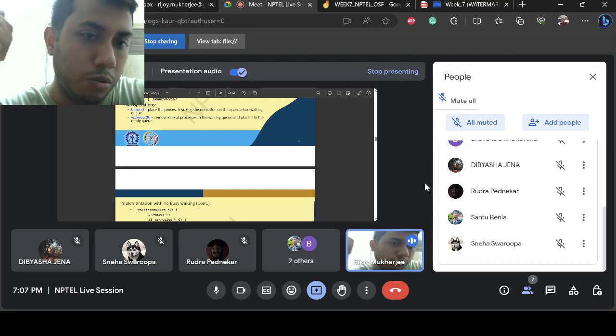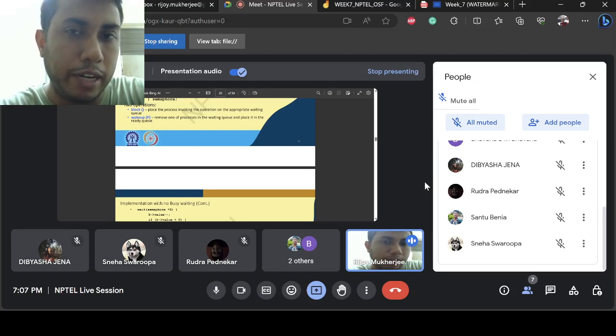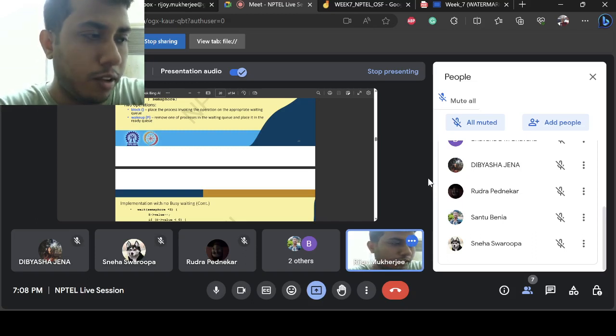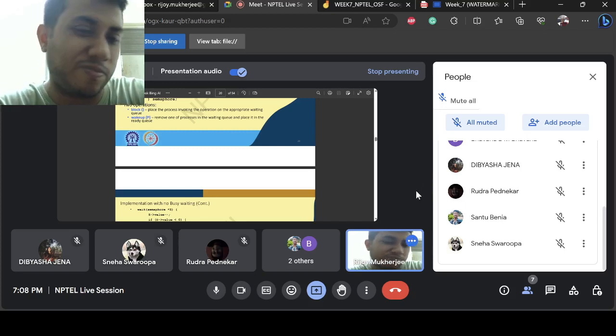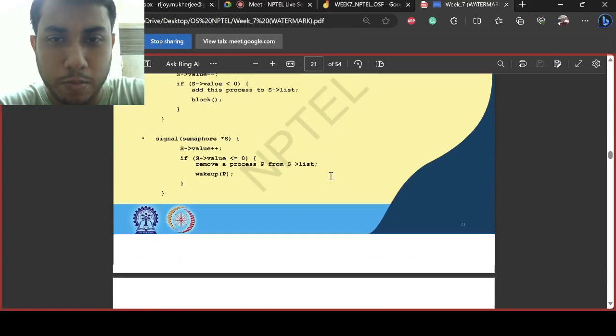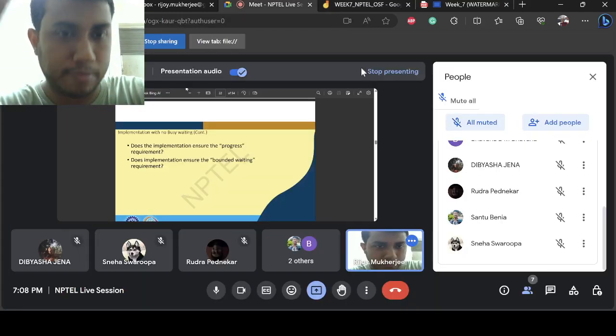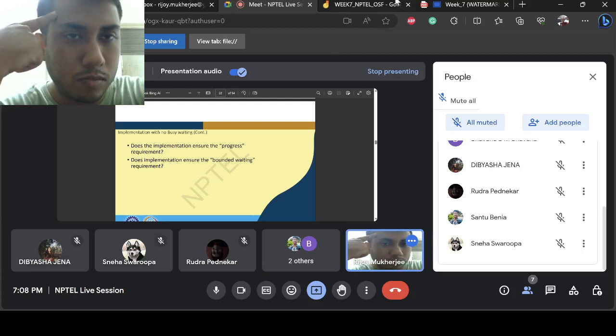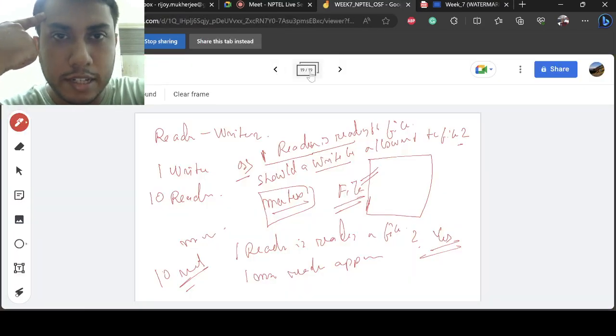You remove the busy waiting part, but bounded wait is still not satisfied because block and wakeup have no clue how to remove the element from the list. Whether it will be a stack kind of implementation, where it is first in last out, or a queue kind of implementation, where it is first in first out, that is not specified. So bounded wait is still a problem here. Busy waiting is no more a problem. But what about progress? So let's consider this situation.